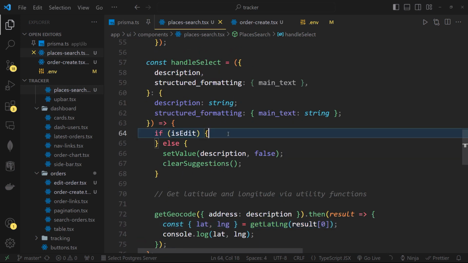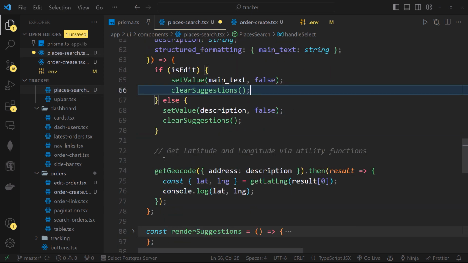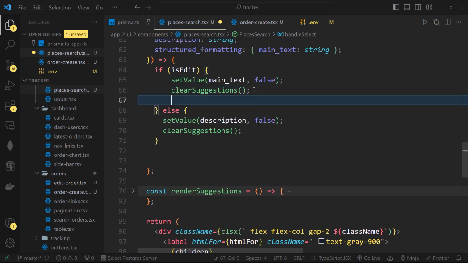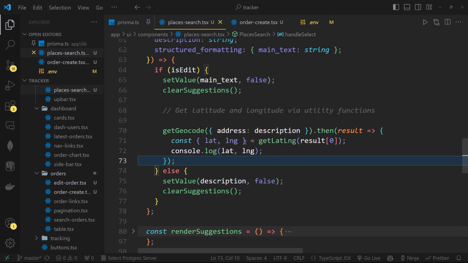So now in this else block, we need to set the value to the main text and we clear the suggestion. Now in this if block, if we are editing, we need to get the geodata, because when we are creating the order, we don't need this geodata. So I'm going to cut this and bring it here. Yes, when we are editing, this is where we need to get this geodata from.